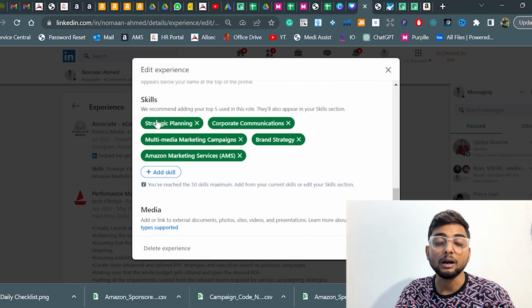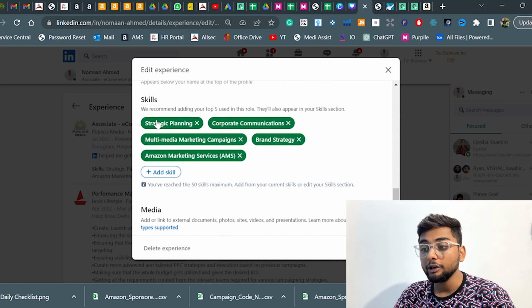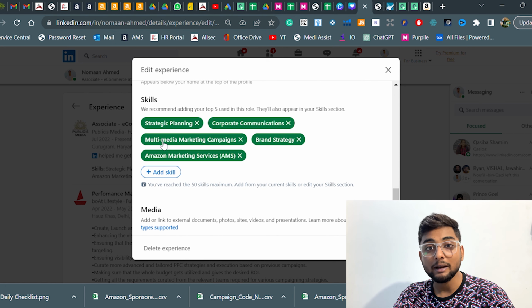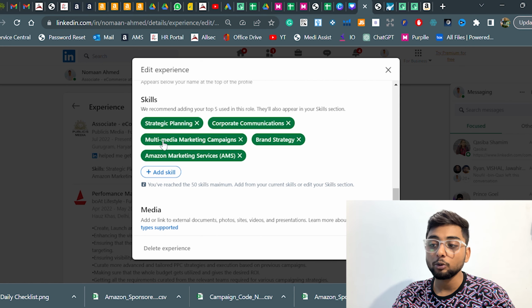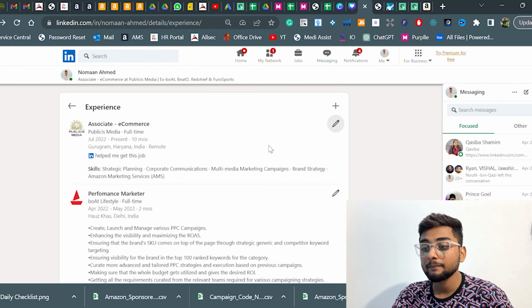Then coming to the skills part. So any company you're working with, any organization you're working with, what are the current skills that are in place while you're working with that company? You need to put those skills here. So let's say in this instance, for my company that I'm working with, the skills that I'm currently using are strategic planning, corporate communications, advertisement and things like that. So I have uploaded it here. Then you can simply save it and move on to the next part.